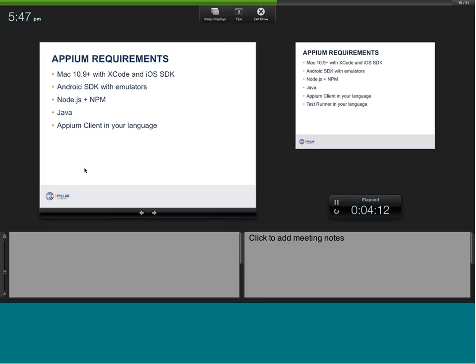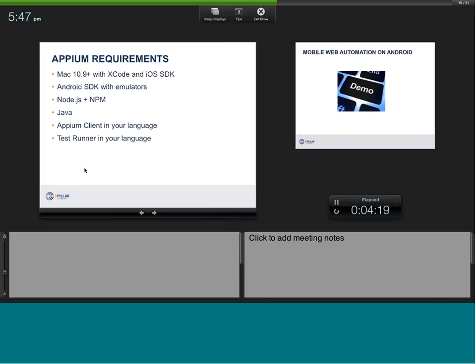Appium client in your language, whichever languages we discussed, and then in your language any test runner. If you are in Java, you can use TestNG, JUnit. If you are in Ruby, you can use RSpec. If you're in PHP, you can use PHPUnit. In Python, we have PyUnit. Similarly, we have different tools, so you can choose any of your frameworks here.